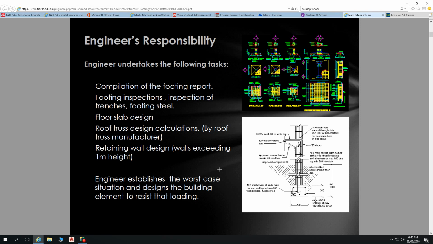And also they're going to want to know that those trenches are formed correctly, because if the trenches are formed in a bit of a wonky fashion, it's going to impact on the strength of those footings, but it's also going to impact upon the amount of concrete that's required as well. You're going to have to order extra concrete.